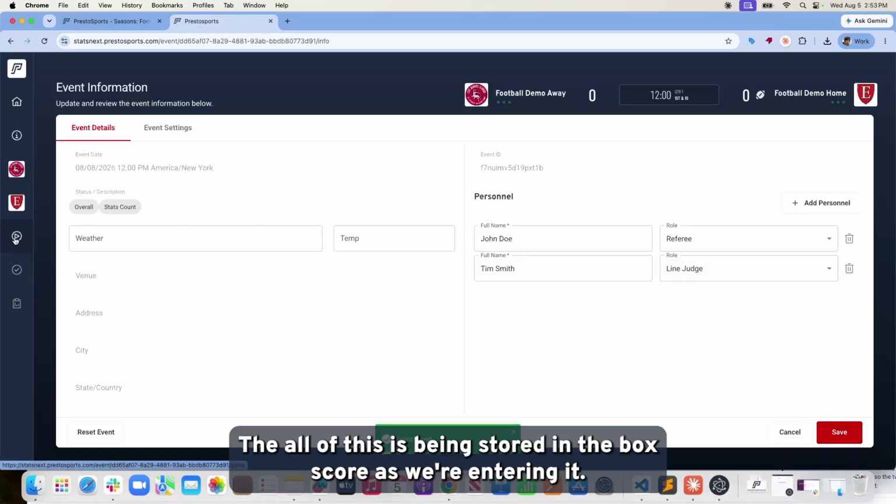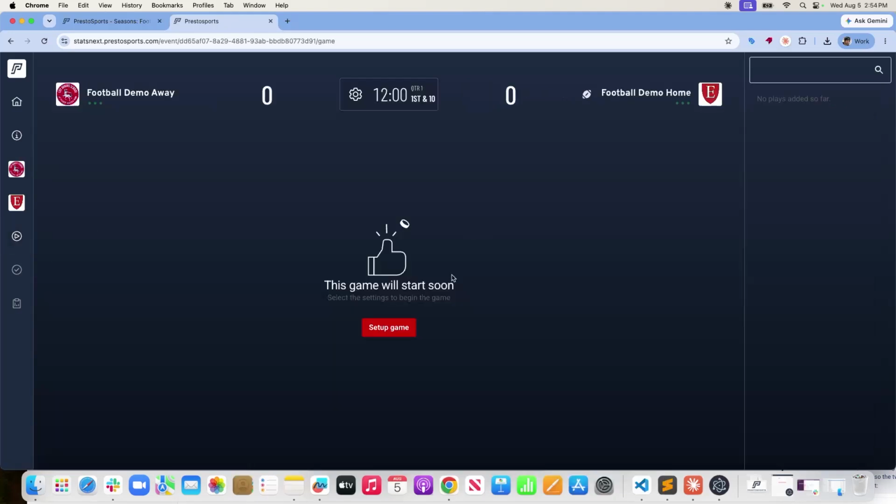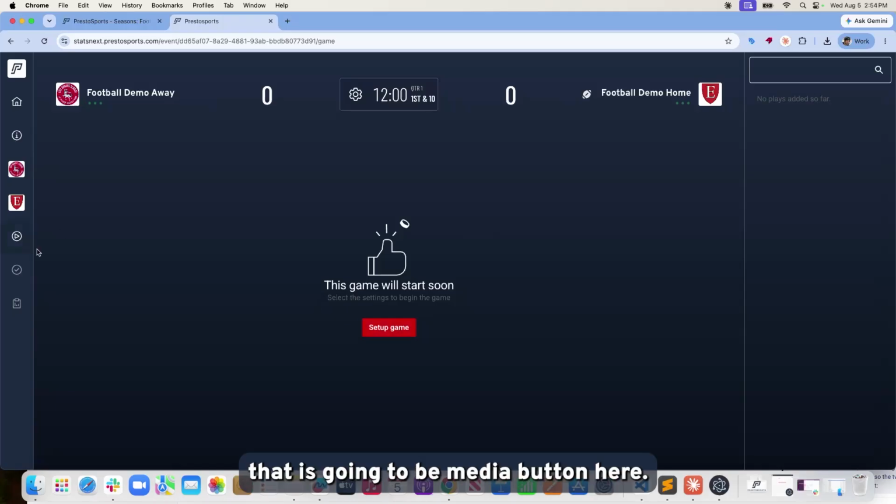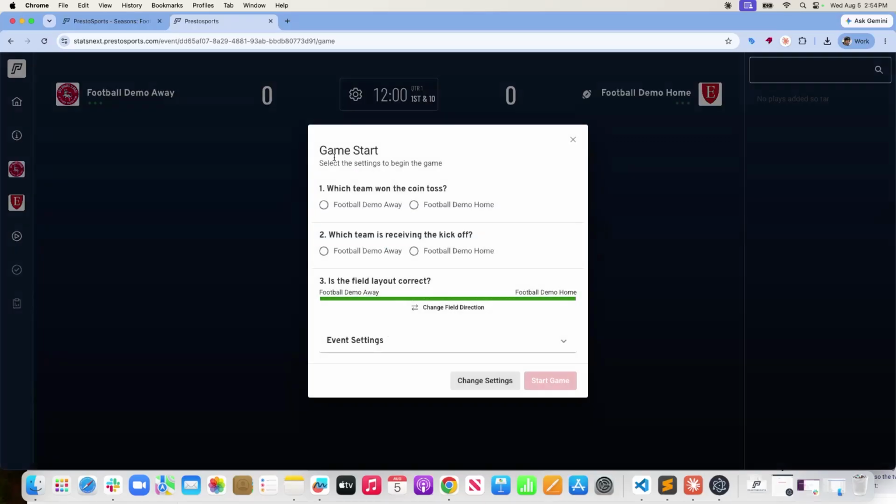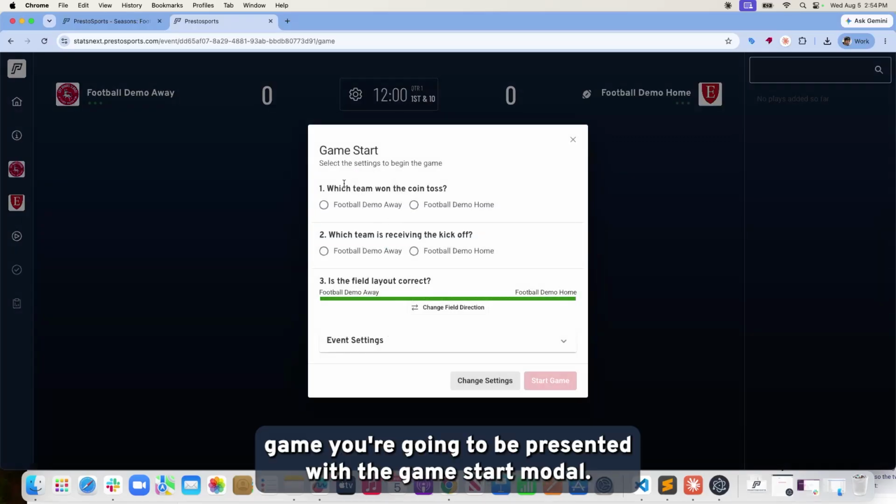All of this is being stored in the box score as we're entering it. Now let's go to set up game. That is going to be this media button here. After clicking setup game, you're going to be presented with the game start modal.